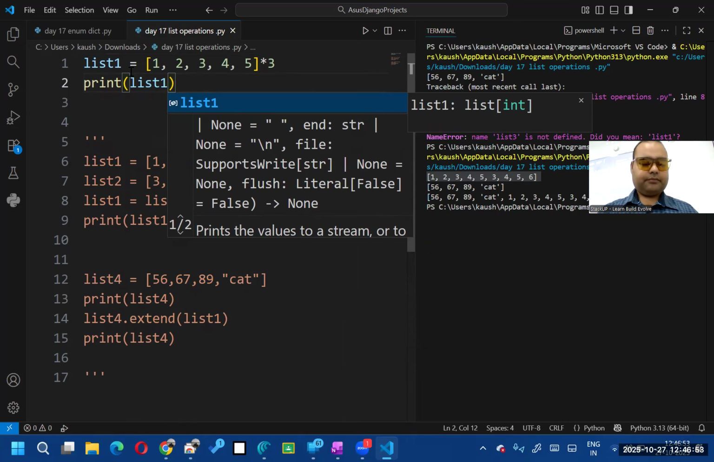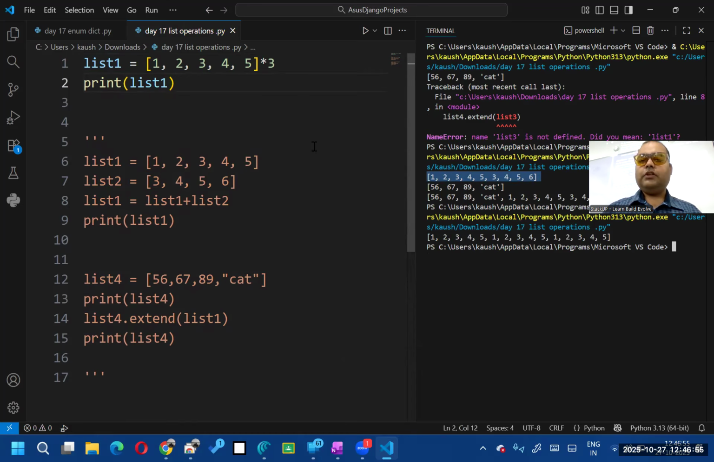Let's see. So 1 2 3 4 5, 1 2 3 4 5, 1 2 3 4 5. The same list is repeated 3 times. Repetition operation. We don't say multiplication operation, we say repetition operation for list. Plus and multiplication operator is also used as repetition operator.